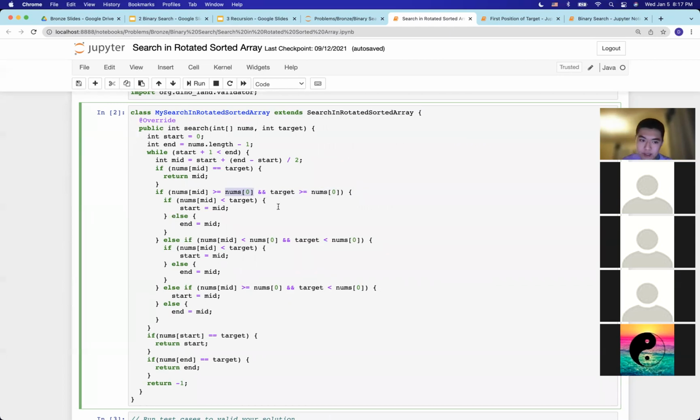And as I mentioned before, if both of them are in the same part of the array, you just do regular binary search on it. Any questions?